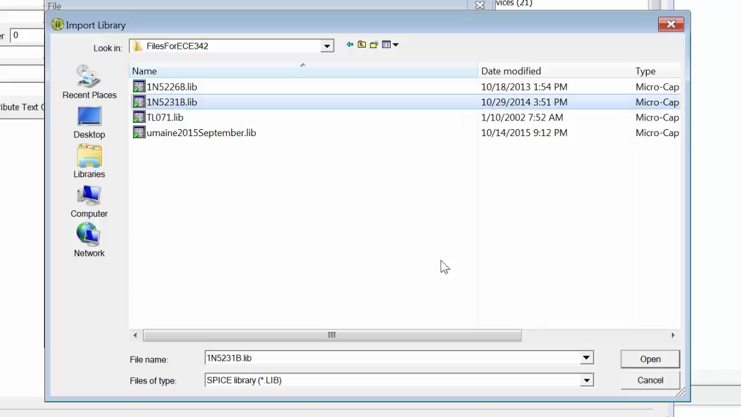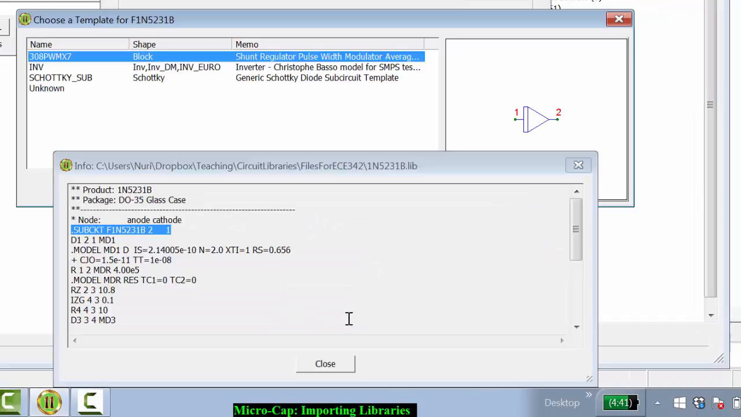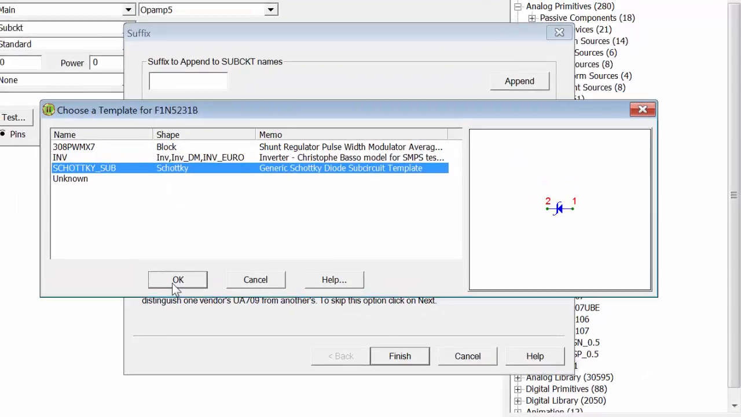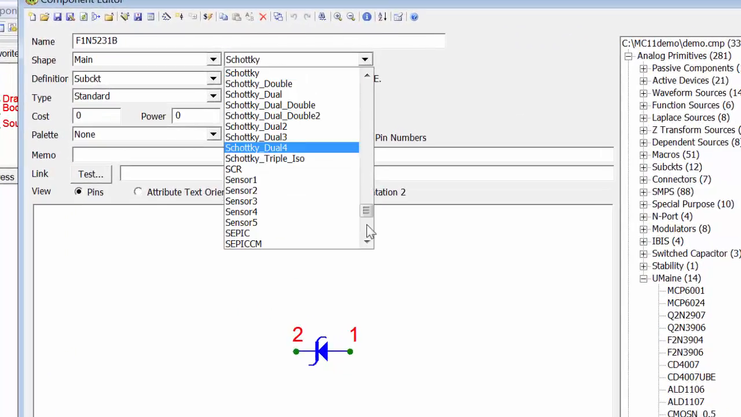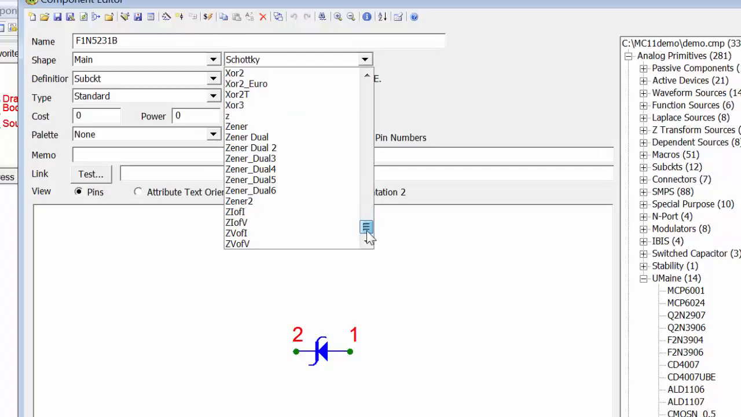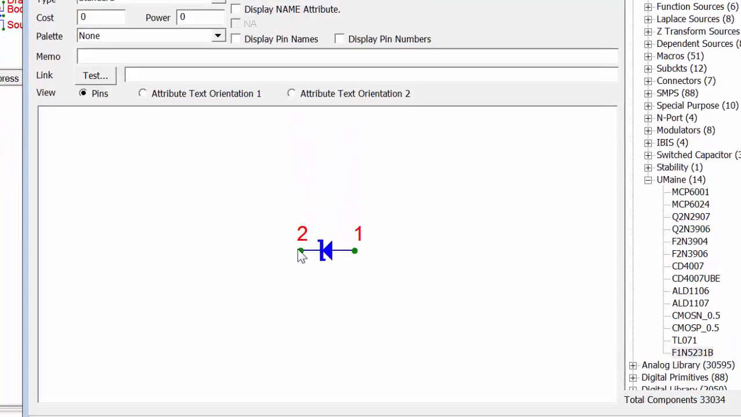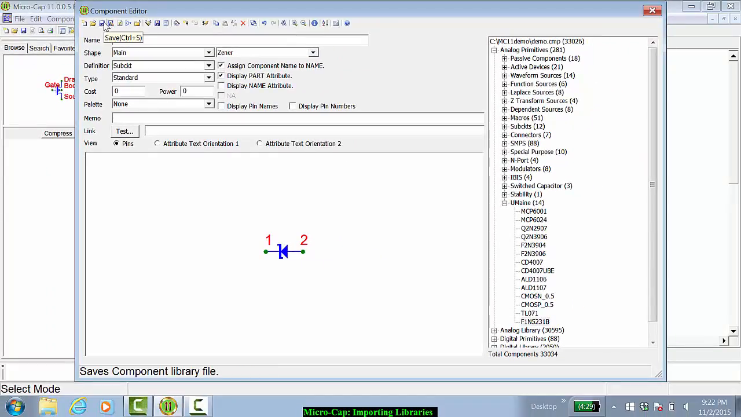1N5231B 5.1 volt Zener diode. Again, click on Next. This time it doesn't know what it'd be looking for. Temporarily, I'll assign the Schottky symbol and finish. Now when I choose this, I should switch the symbol from Schottky to Zener. So down here there's a Zener symbol. Furthermore, the pins are on the wrong side. I know from previous experience that they are on the wrong side, so I will fix that and close it.